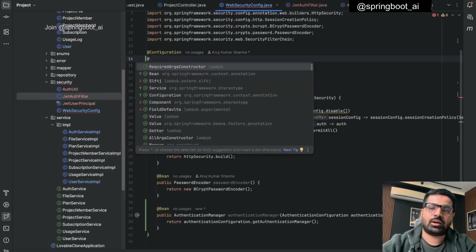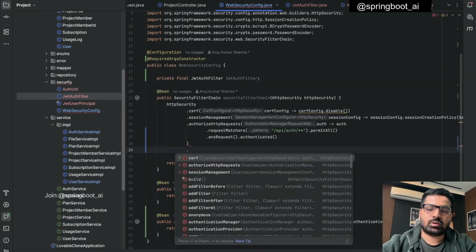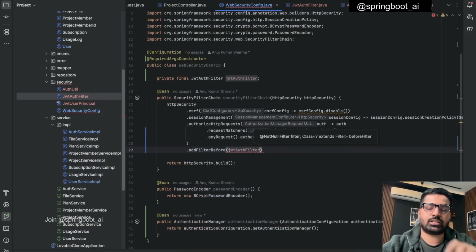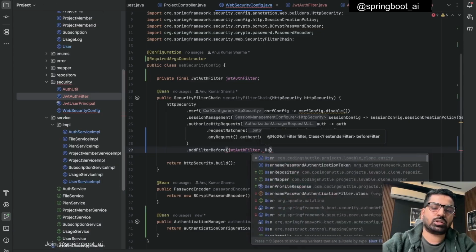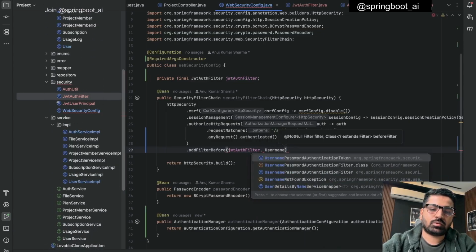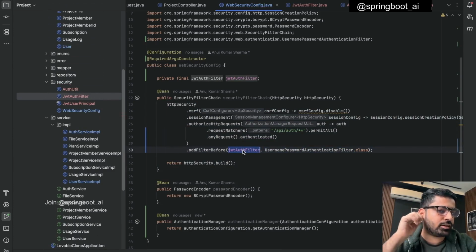We'll do required args constructor here. This is our JWT auth filter, and we can configure this here. We'll do add filter before. We want to add this filter in the filter chain. So basically there is a chain of filters. We want to insert our JWT auth filter right before the username and password authentication filter. Username password authentication filter dot class. Right, so right before this filter, our JWT auth filter would be inserted.